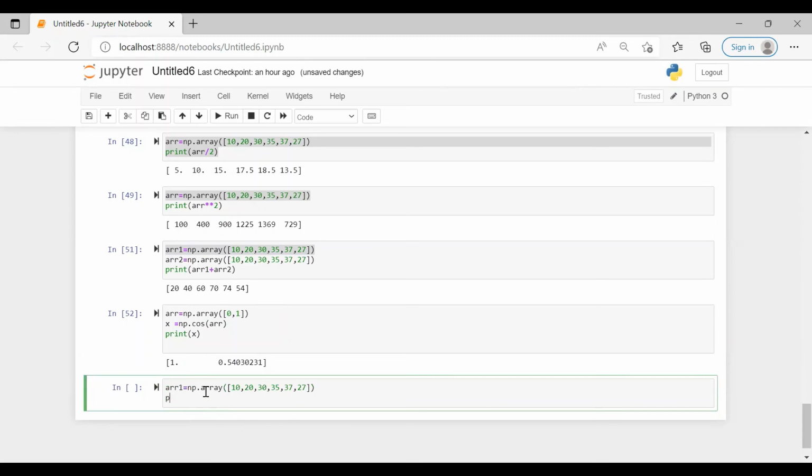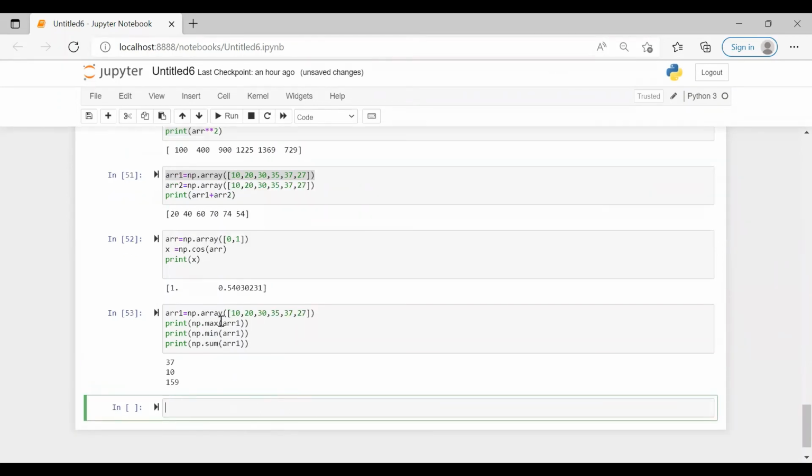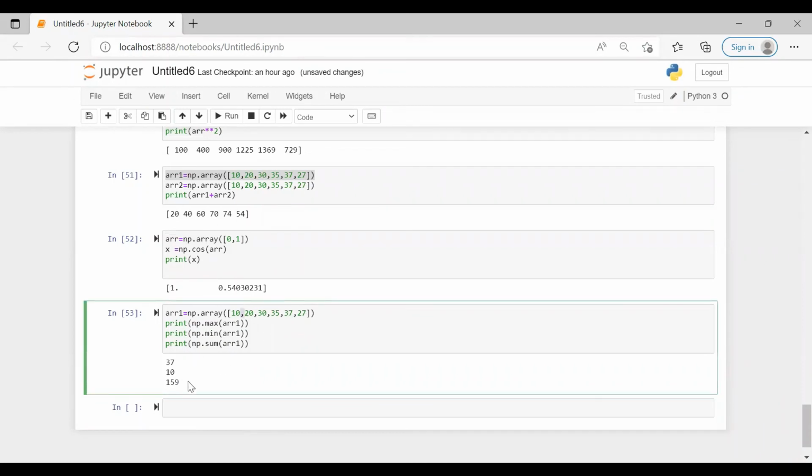So print np.max of array 1, print np.min of array 1, print np.sum of array 1, the sum of the particular array. So maximum is 37, minimum is 10, sum is 159.